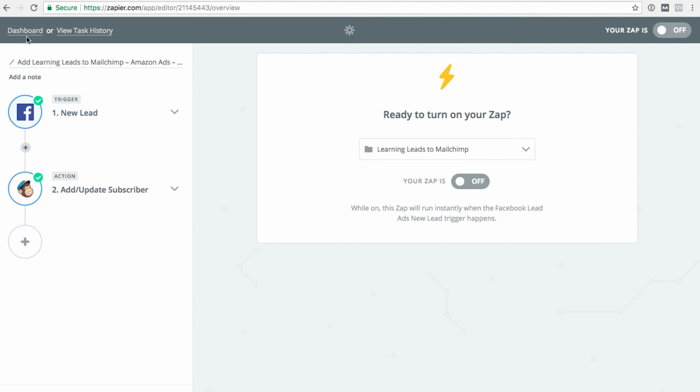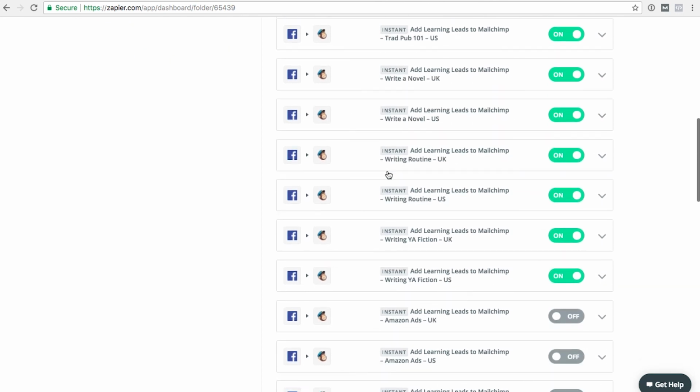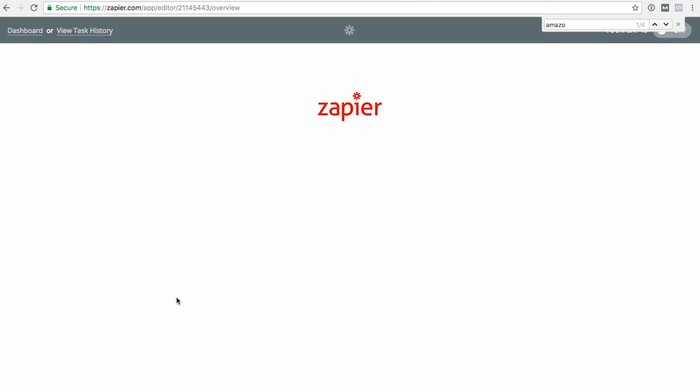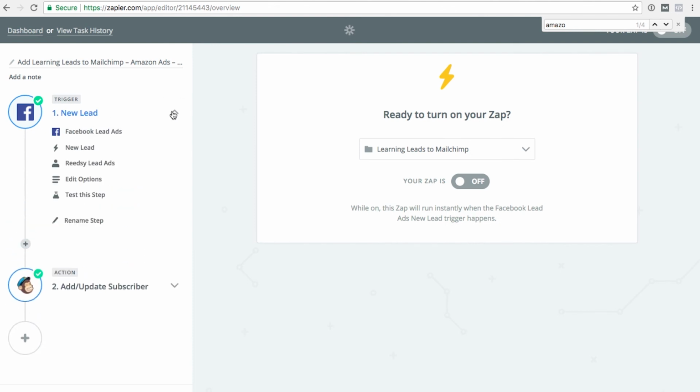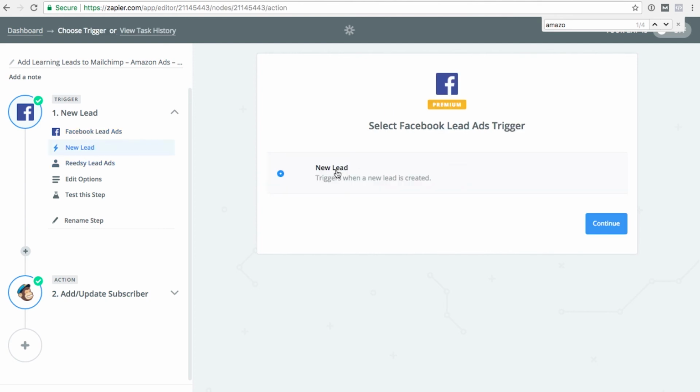So here is my Zapier dashboard with all my zaps, and I'm going to find the Amazon Ads one. So here's my Amazon Ads US zap that sends information from Facebook to MailChimp. So I'm going to show you what it looks like. It takes a new lead from Facebook lead ads. It takes a new lead, so it triggers whenever a new lead is created.